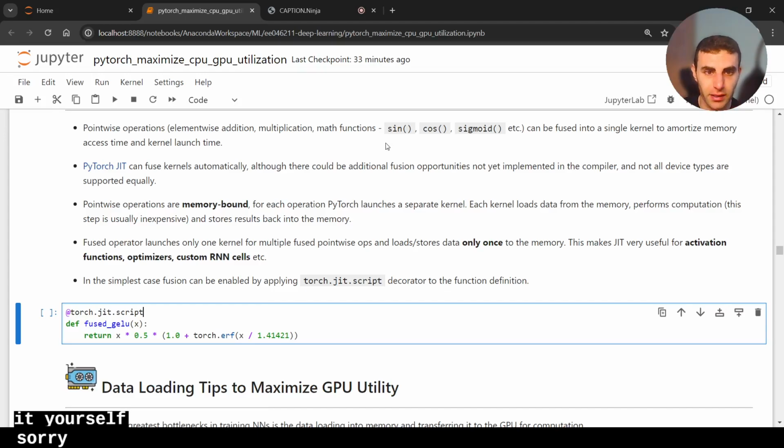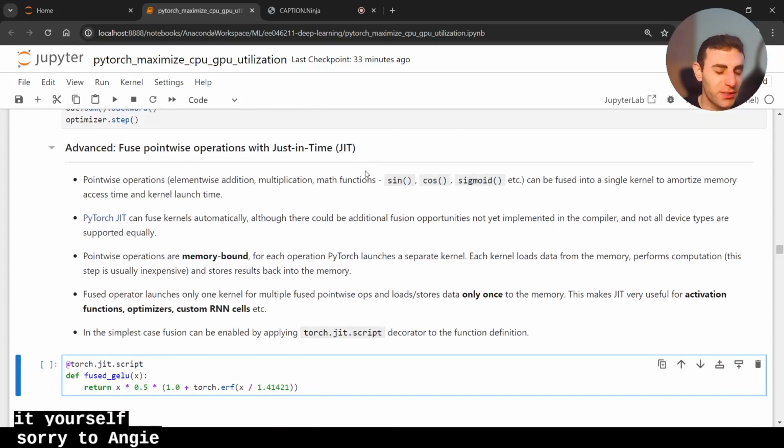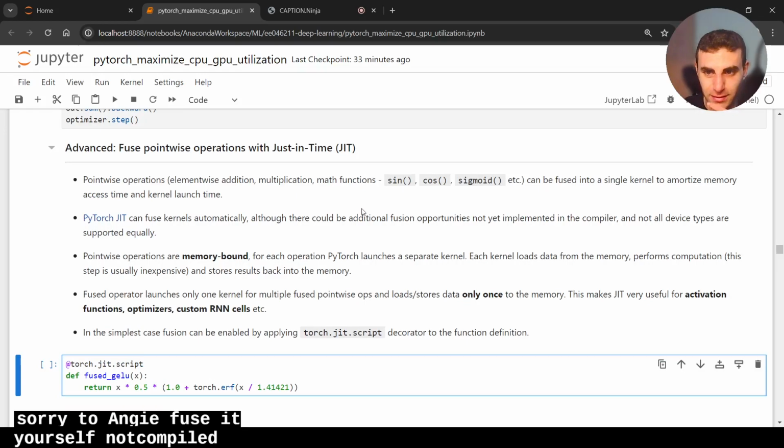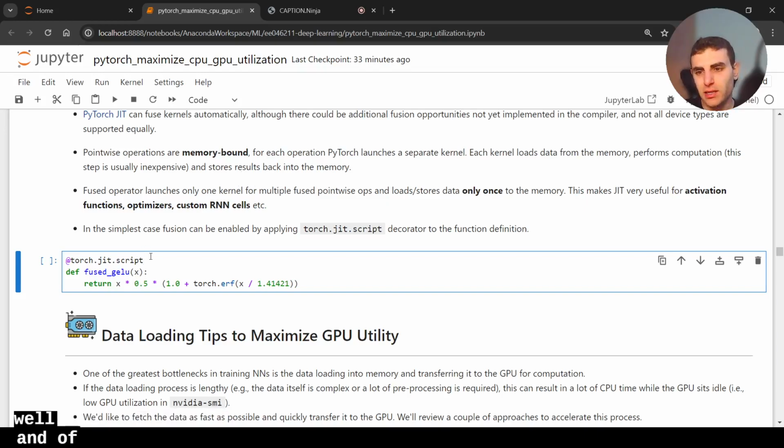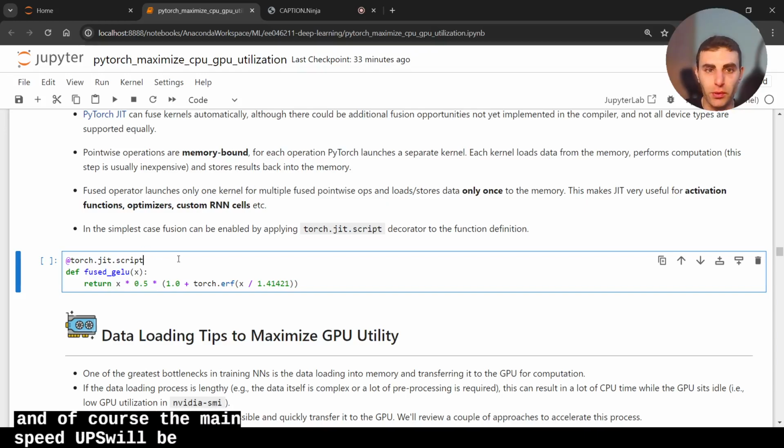Sorry, to fuse it yourself, not compile, fuse it. Okay, great. So usually activations, RNN cells, things like that work really well. And of course, the main speedups will be for newer architectures. So JIT works really well on newer GPU architectures.